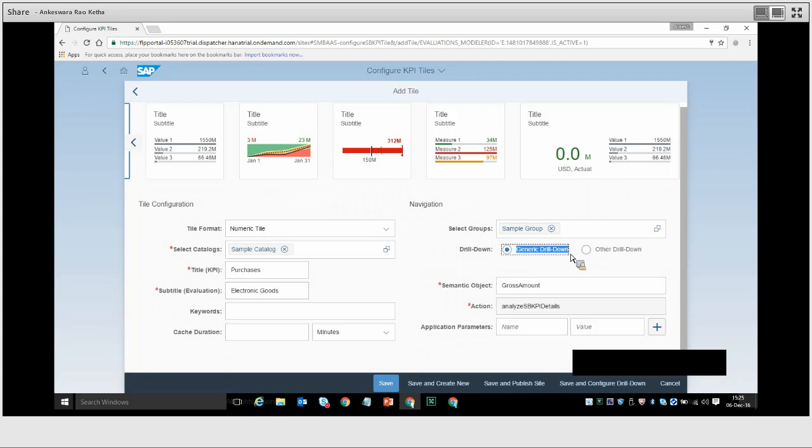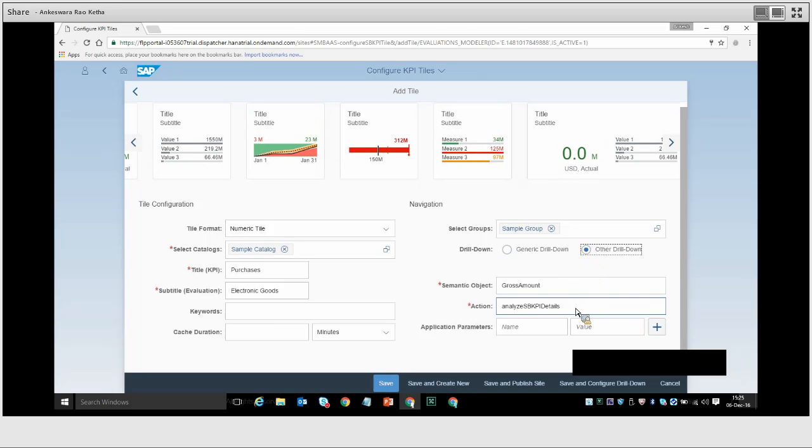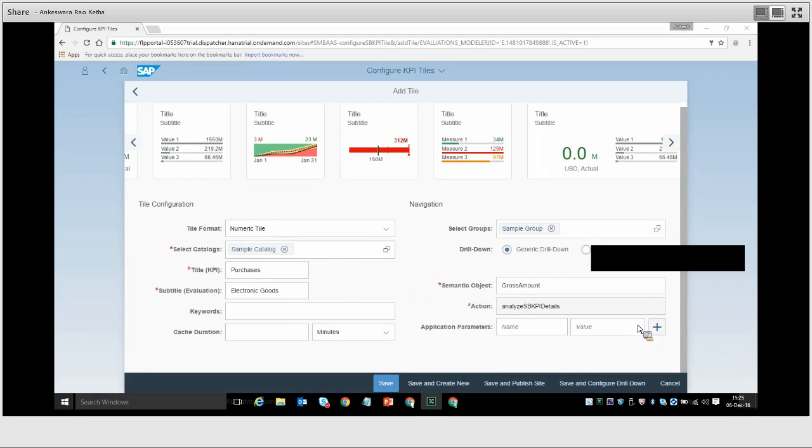In this case, I also have an option of drill down configuration, wherein the default option is generic drill down, meaning it launches the Smart Business drill down. Or if I wanted to click on my KPI and navigate to my own application, wherein I handle all this data in my additional application, in that case, I can choose other drill down, and I can provide the semantic object action of my other drill down. In this case, I will choose generic drill down and save and publish site.